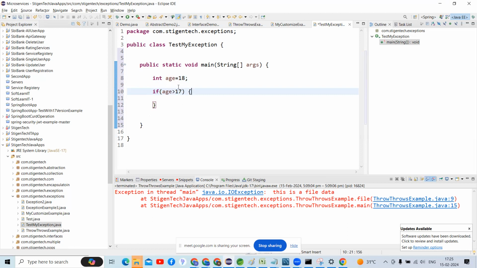See here, my age is greater than 17, guys. The age already contains 18. Is that condition true or false, guys? True. Instead of age being 18, then is the condition true or false? True, sir.